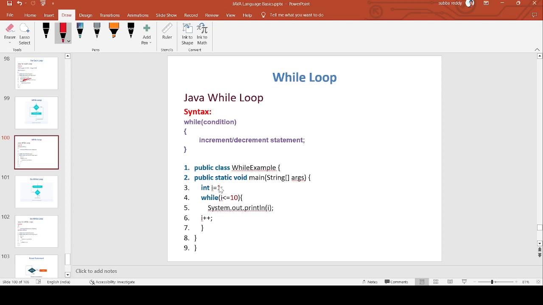Here I am initializing i equal to 1 as the initial expression, while of i less than or equal to 10. If i is 1, 1 is less than or equal to 10, so it will be true, and only then will it enter the body. It will print 1, since i is 1. Then it will increment the value of i. i plus plus means here it will be 2. Then again it goes to the while loop. Here 2 is less than or equal to 10, so it checks again and it will be true.